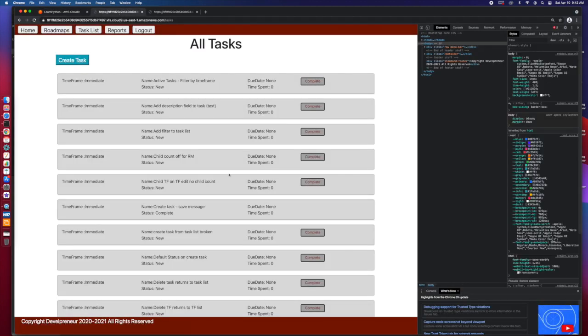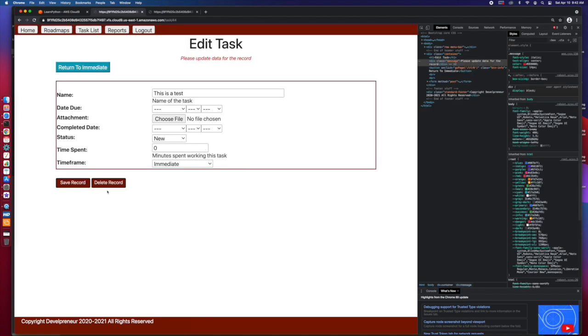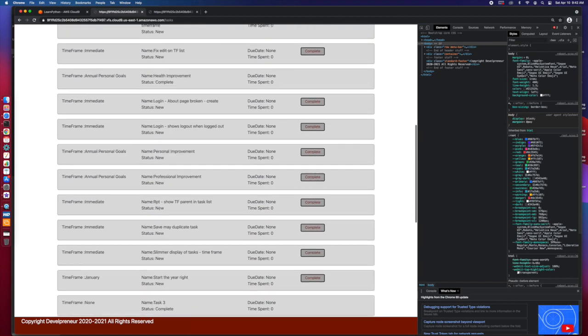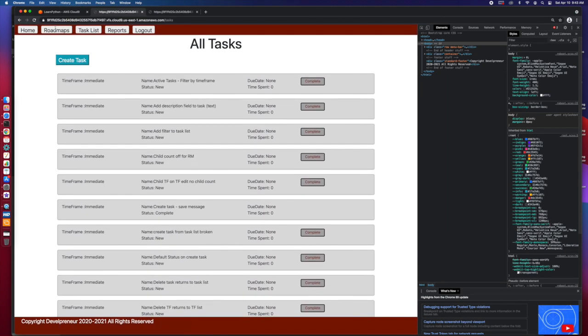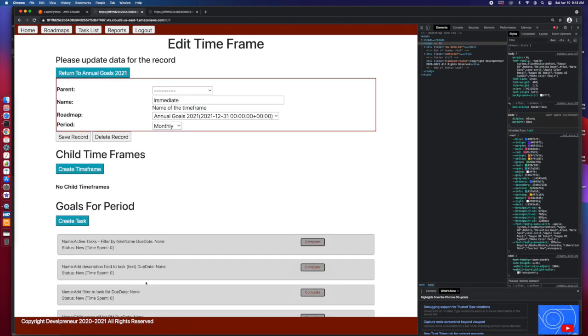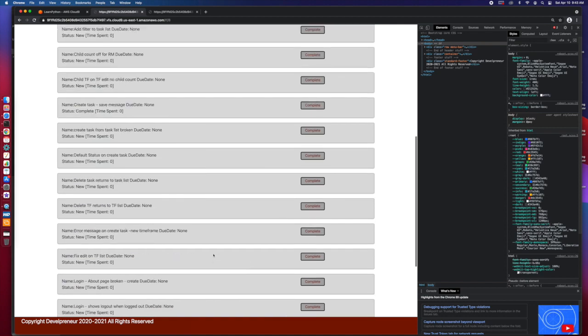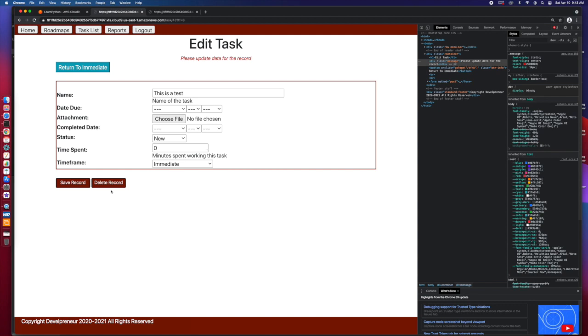if I go to that task list, this is a test. It actually, ooh, interesting, delete duplicated. So now if I come in and delete, let's see. Oh, it was showing all tasks. If I go to roadmaps, immediate, and this is a test. So I did delete one of them, and so I'm going to delete him.